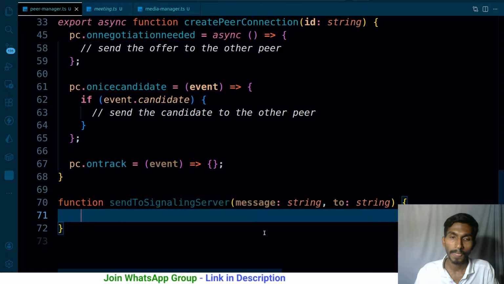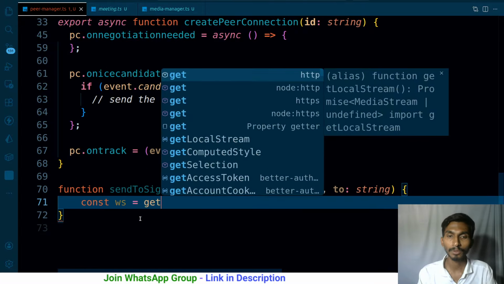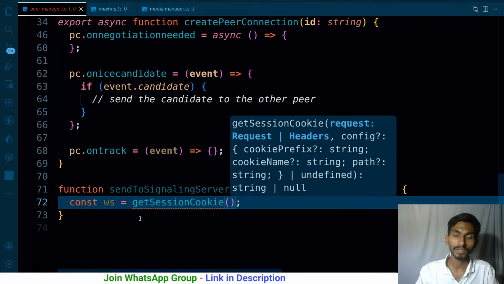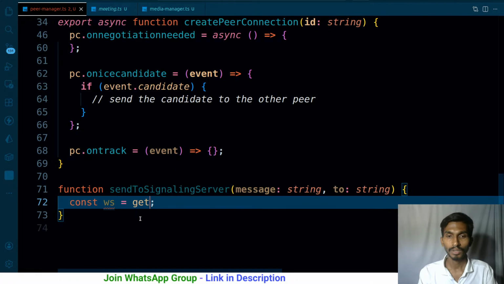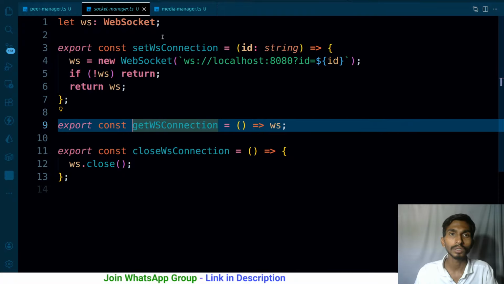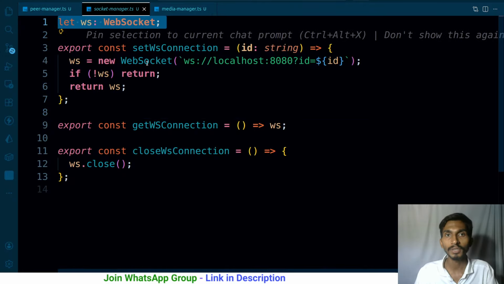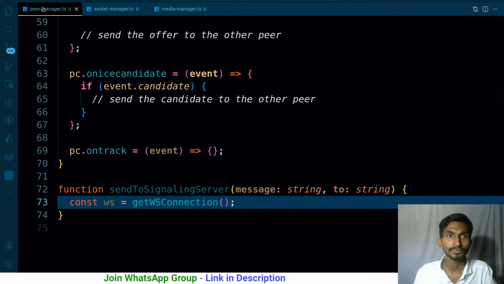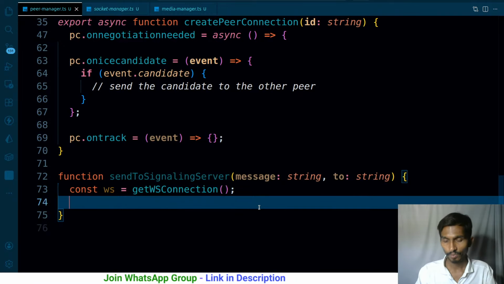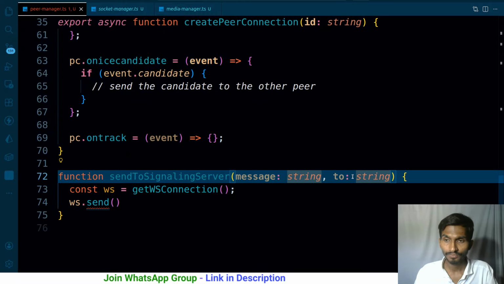Then what will happen? Interesting question. I need to get the socket. So const webSocket is going to be equal to get socket again, not get cookie, yeah, getWsConnection. Again, this is the connection of the user. If you have a look over here, when I created the WebSocket connection for the first time, I saved it globally so that whenever I need it, I can simply get it. Great job. Coming back to this, I got the WebSocket. What do I have to do? webSocket.send, and great, I have my message and to.